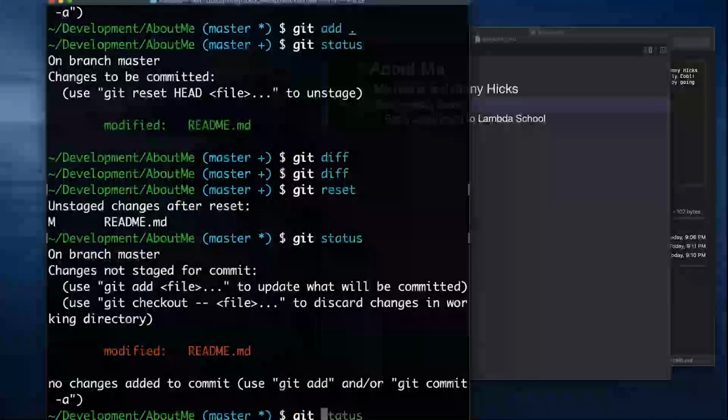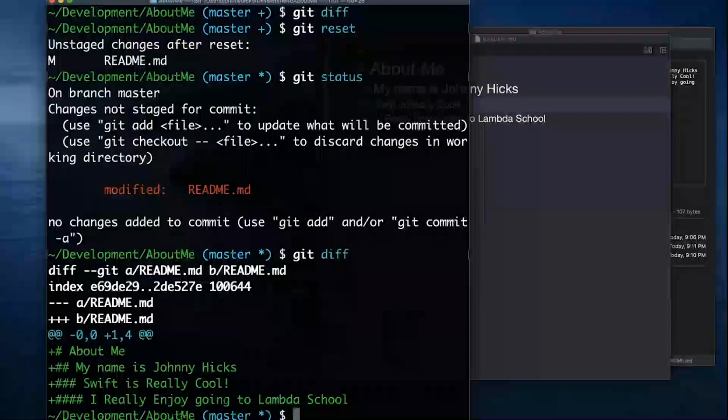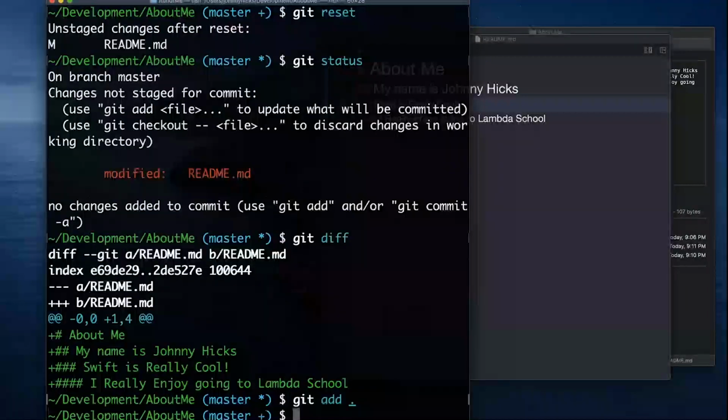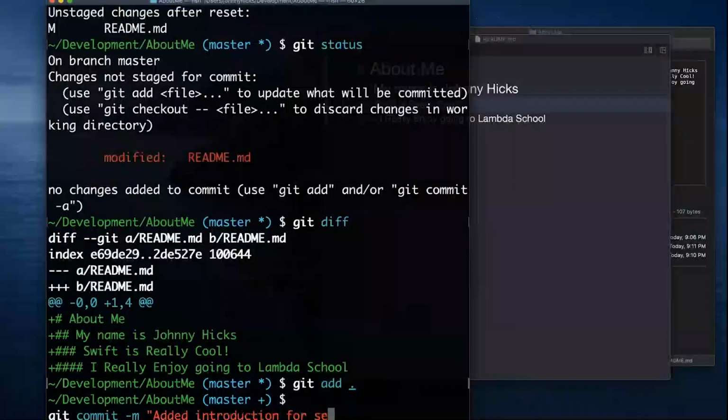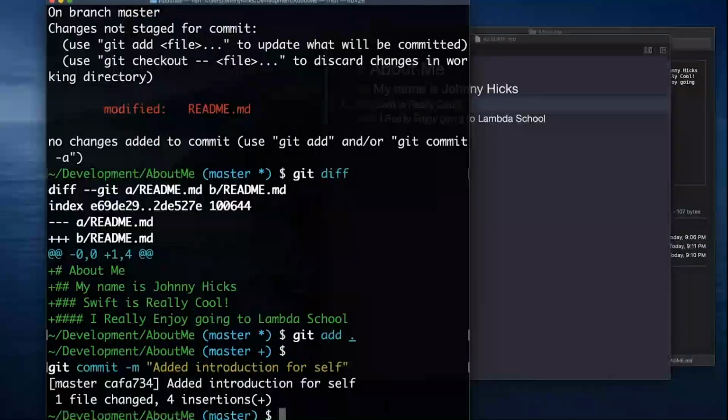Okay. So now, sorry, before we actually stage those changes, I'd want to verify that they're the right kind of changes. So I'll do a git diff. Okay, and then a git diff will show me all of the things that have been added to that file. Okay, so now I see all of the text that's been added. I'm good to go ahead and stage all of that. So we'll do git add period, and then let's do one more commit, git commit, added introduction for self. Okay, and then we'll commit those changes.